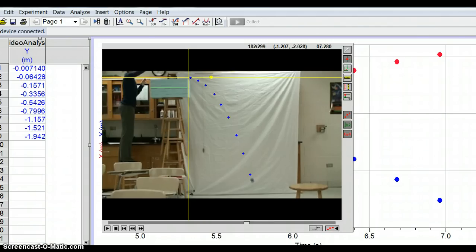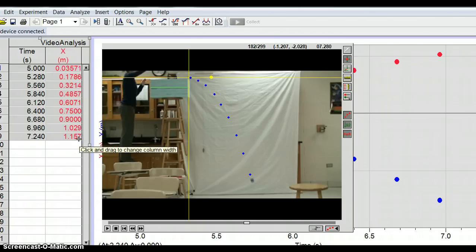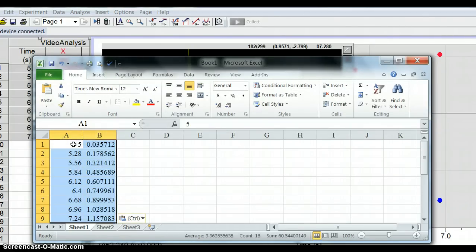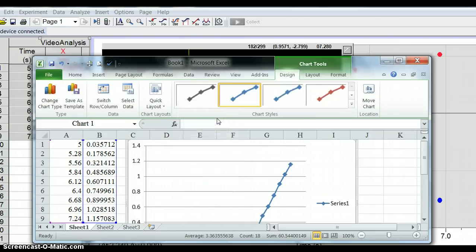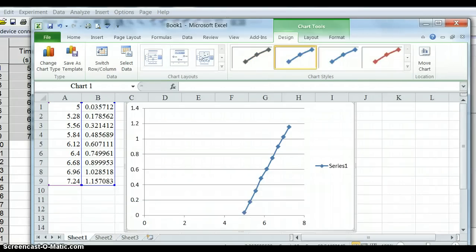And so I have to move this over. All right, and I'm going to then take my time and X, and I'm going to hit Control C to copy that, and open up Excel, and click on cell A1, and hit Control V, and there's my data for horizontal distance versus time. I'm going to go then and insert XY scatter, the curve connecting the points, and what I have here is my graph being created for the horizontal distance versus time.